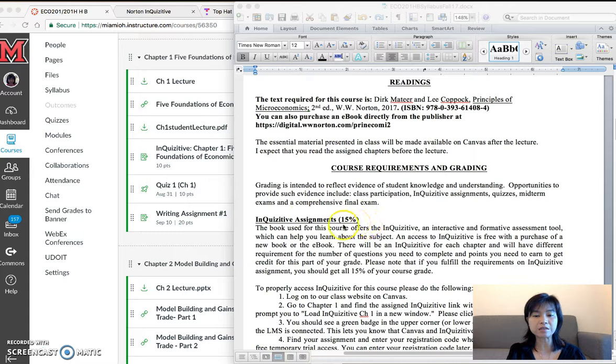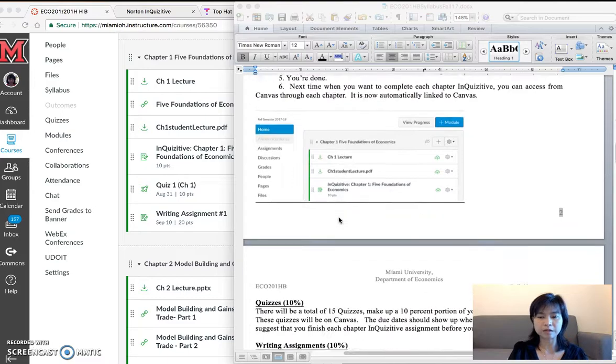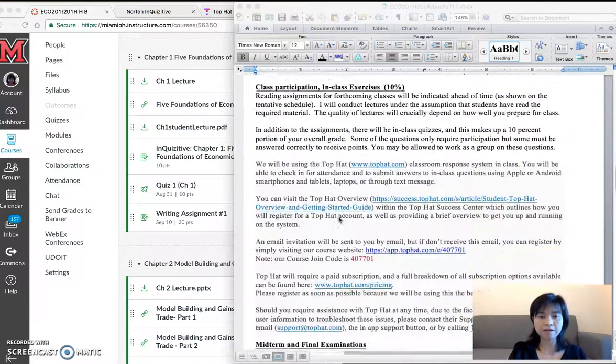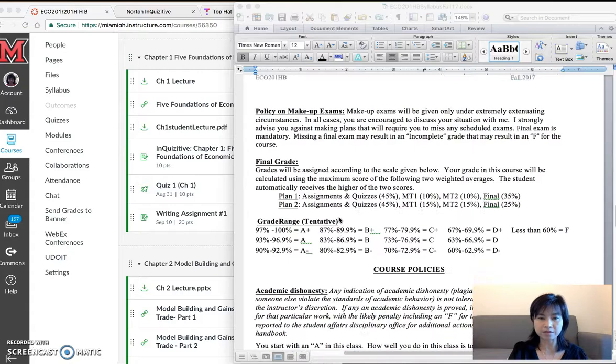This Inquisitive assignment counts for about 15% of your course grade. If you do not get a new book, you can buy the Inquisitive access code directly from the Norton website. Let's take a look at all of these course requirements. I'm going to flip through before we come back to how to get into Inquisitive and everything else. If you go all the way through, you're going to see all the requirements.